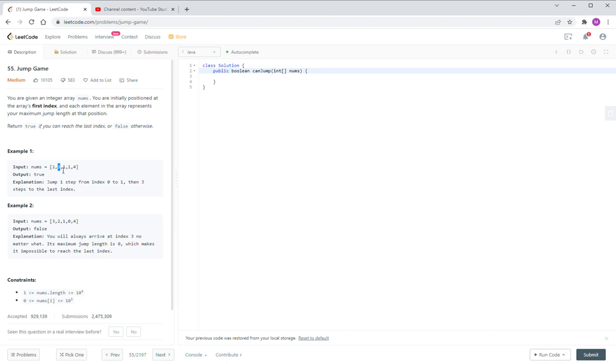And the 3, you can jump up to the following 3 steps. Maximum is 3, but you can jump to any location within that. And then this question will ask you to return true if you can reach the last element, or false if you cannot reach it. Example 2 shows this array is false because no jump can cross the 0 value.